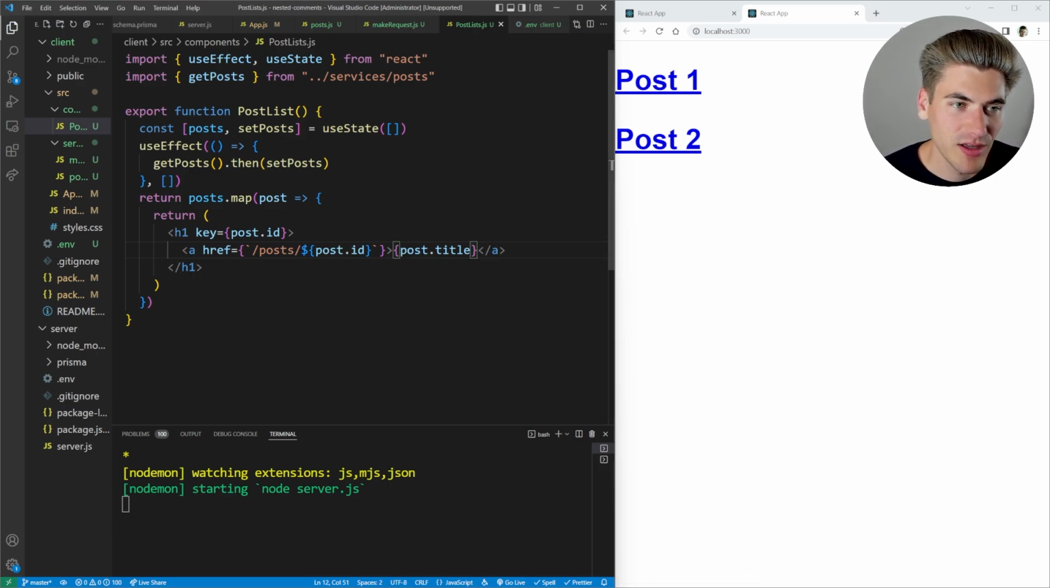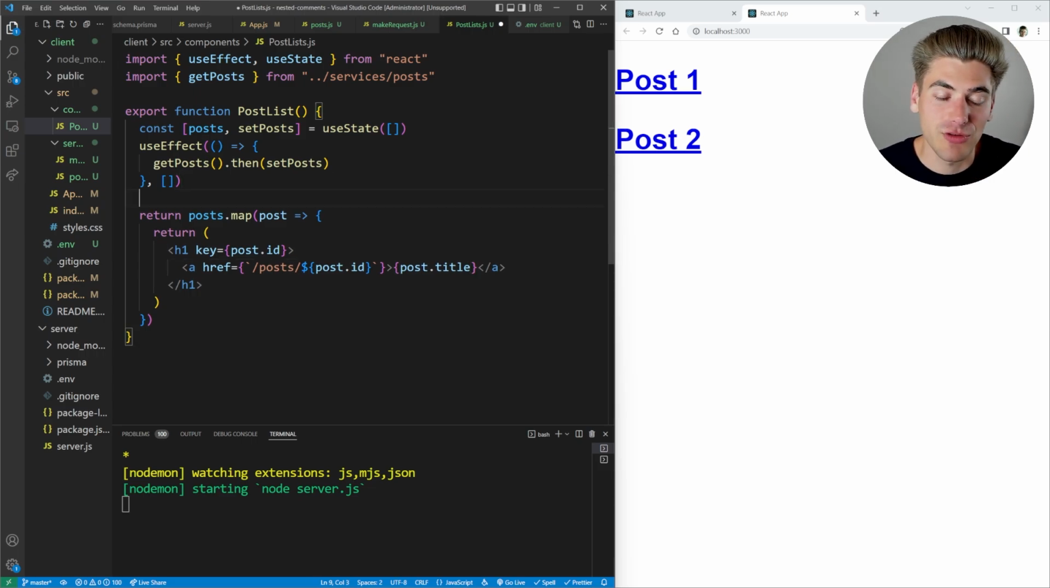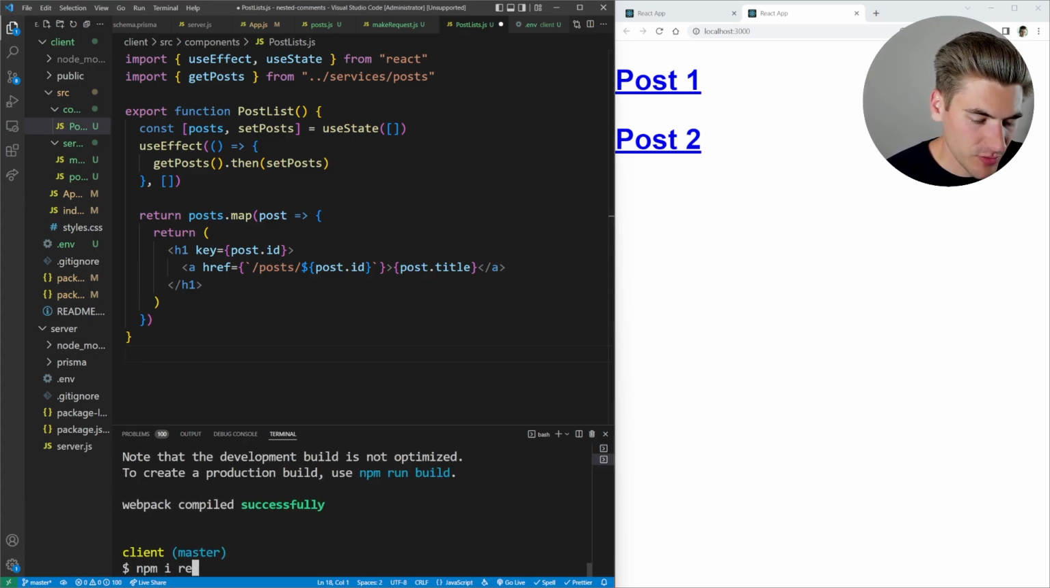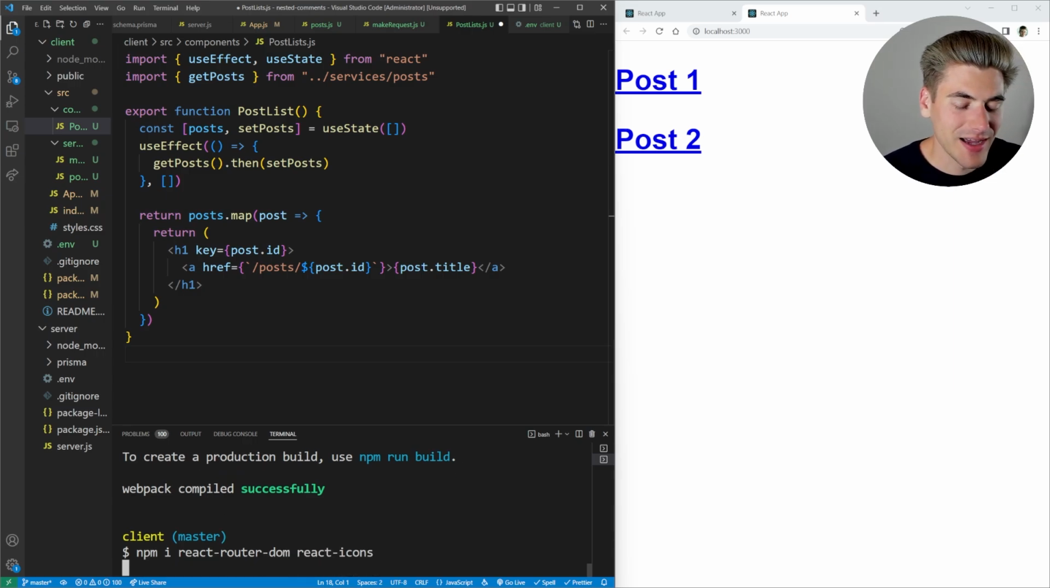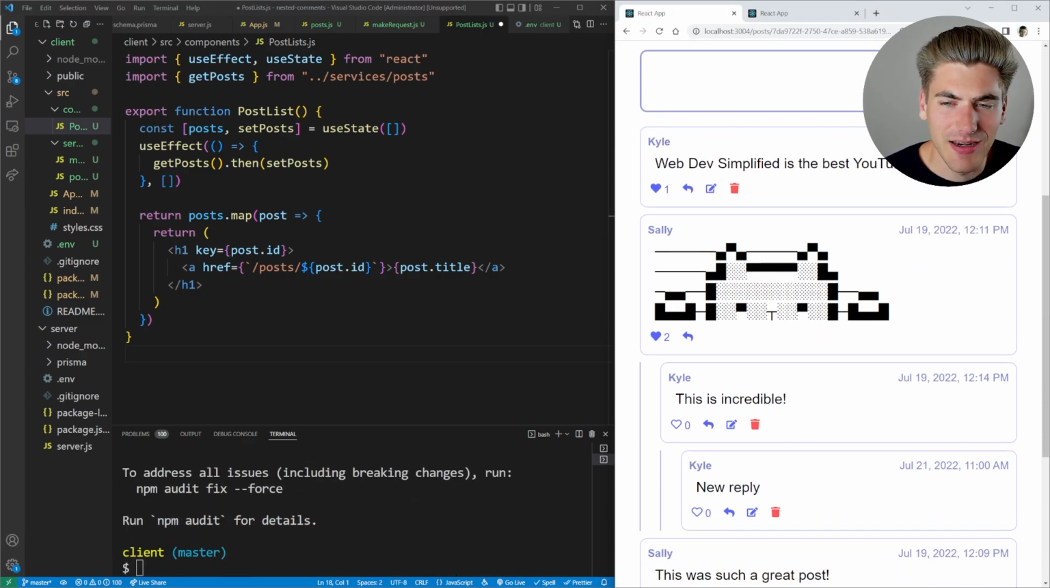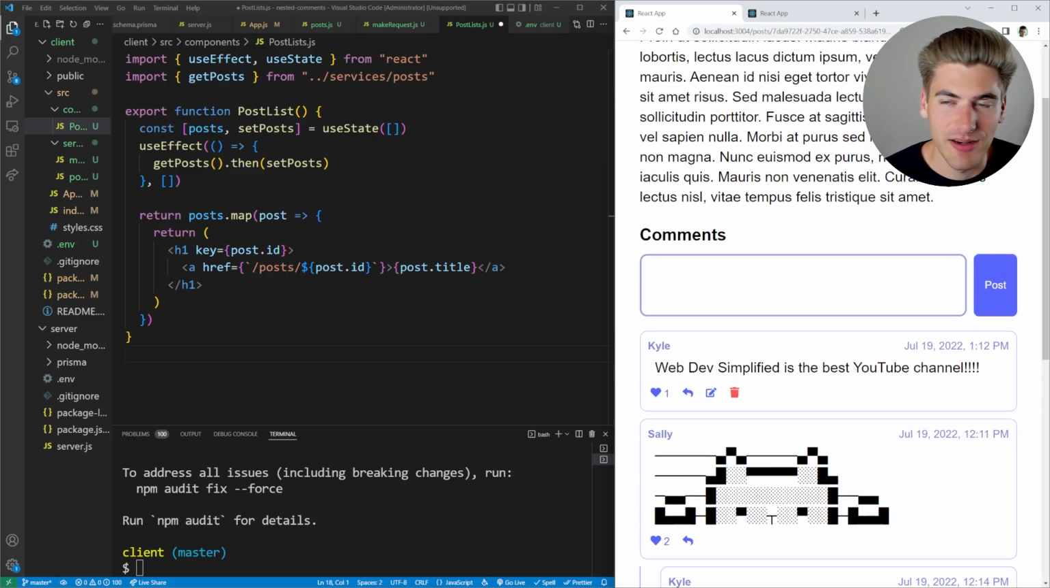Pretty straightforward. Now, obviously, when you're working with React, most often you're going to be doing React Router instead of anchor tags like this. So let's actually implement React Router into our application instead of using these anchor tags. So let's just make sure we close out here and install React Router DOM. And I'm also going to install a library called React Icons while I'm at it, because we're going to need that later. That React Icons library just gives us these trash can and edit icons really easily. That's all that is going to do.